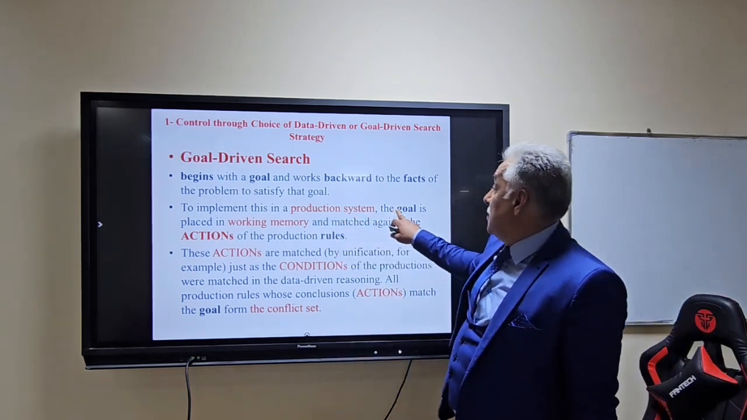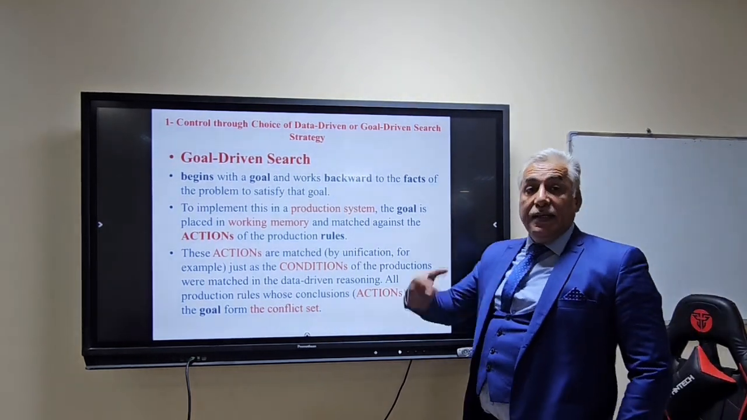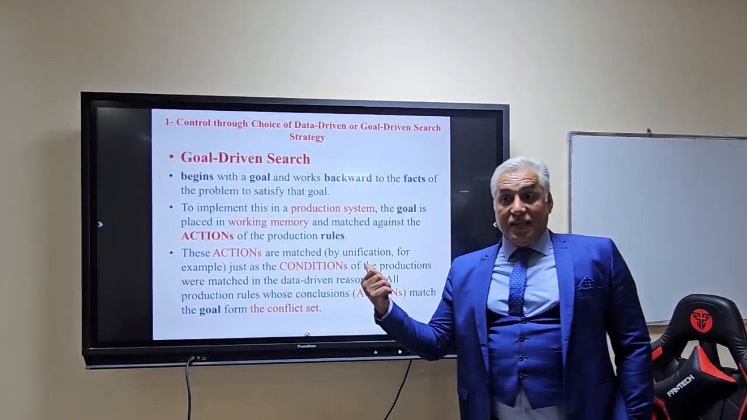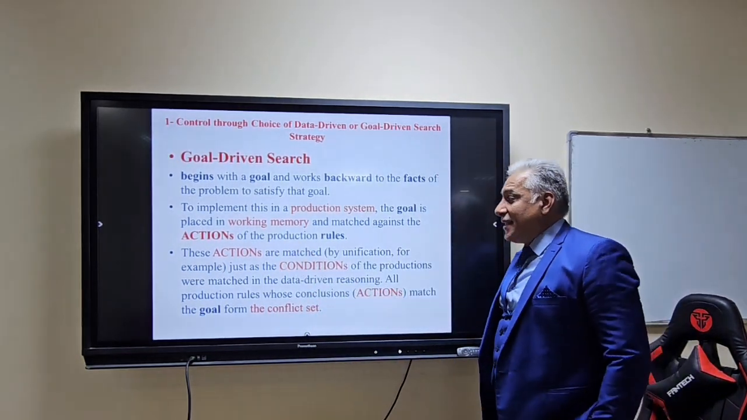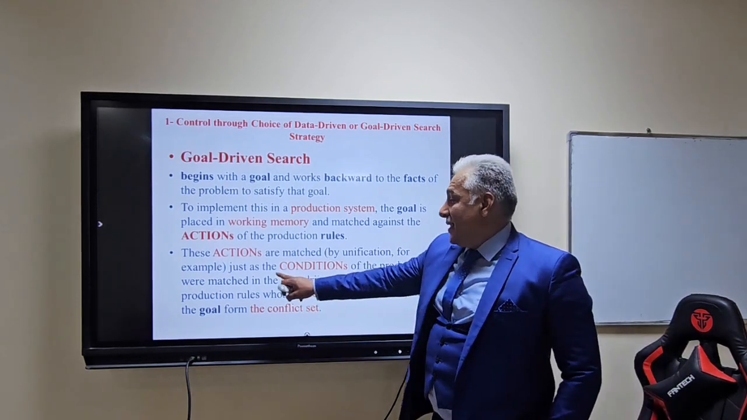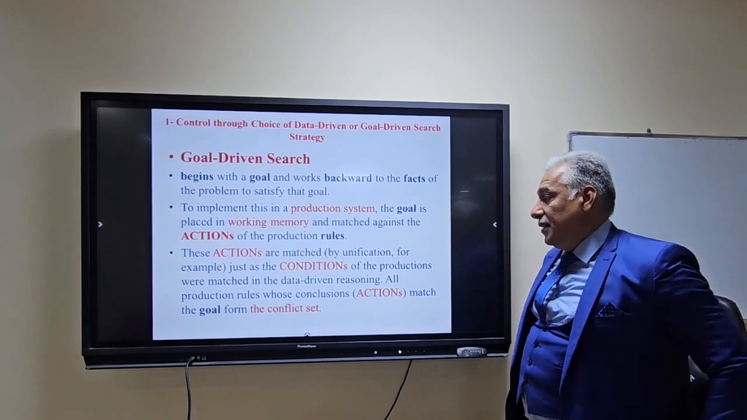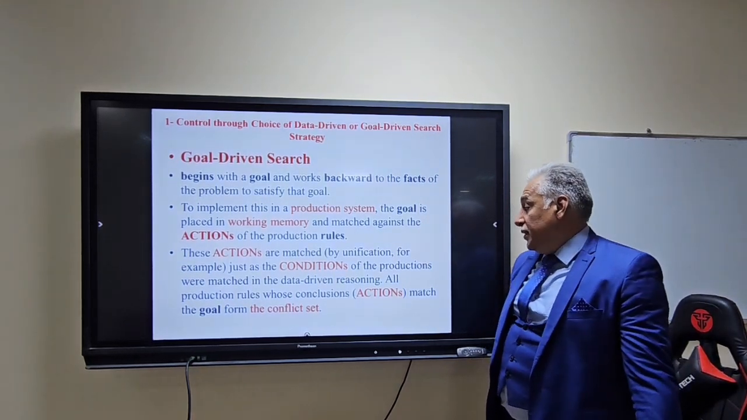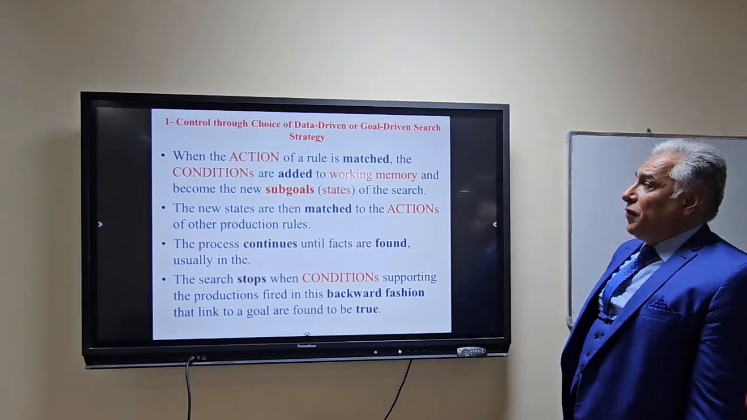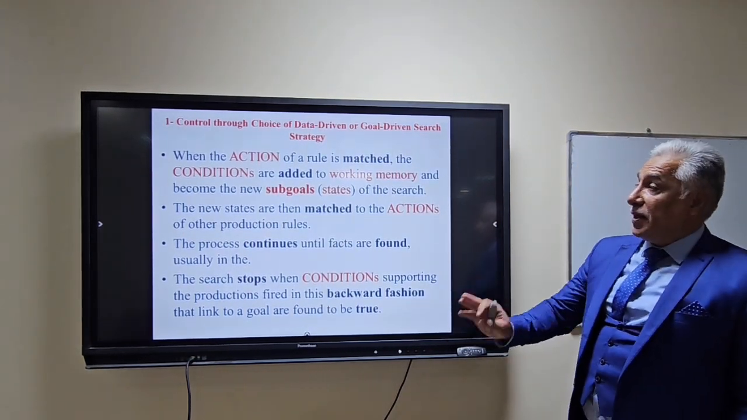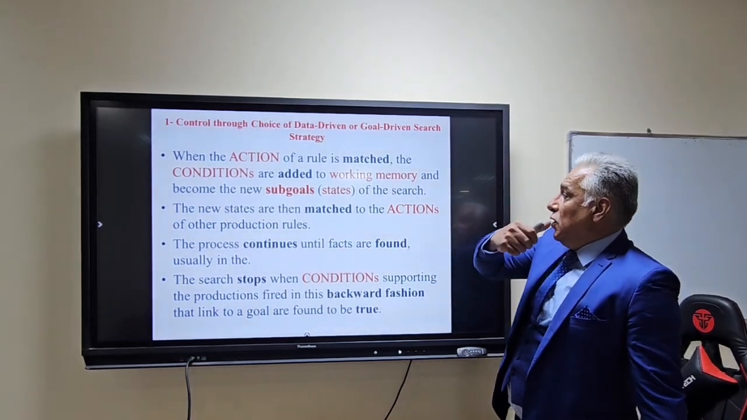To implement the production system, the goal is placed in the working memory and matched against the actions, not conditions, of the production rules. The actions are matched just as the conditions of the productions were matched in the data-driven search. All production rules whose conclusions, or actions, match the goal form the conflict set. When the action of a rule is matched, the conditions are added to the working memory and become the new sub-goal states of the search.